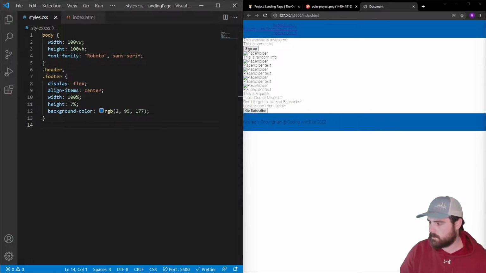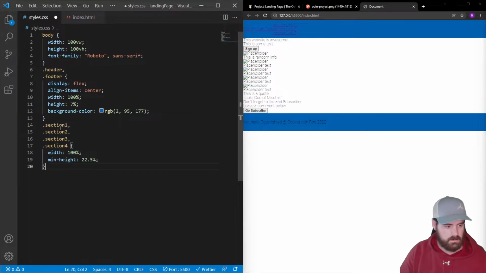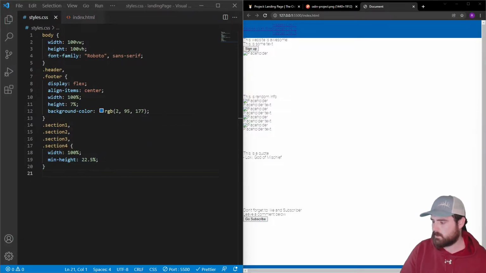Press save. We're going to apply some similar CSS styles to sections 1 through 4. I'm going to paste those right here. If you're doing the same styles to multiple sections, you could just put a comma and separate those classes out. Once again, we're going to set the width to 100% and the minimum height to 22.5%. We're going to work on section 1 next. So I'm going to copy this over.